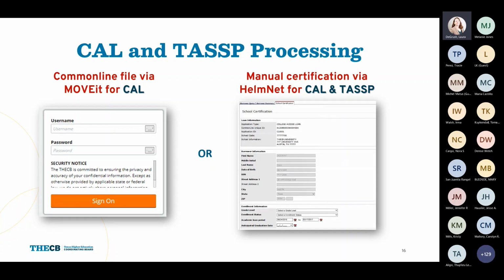Now, there's also manual certification, and more administrators may be familiar with this through the HelmNet portal. So HelmNet portal is very different from MOVEit DMZ. Let's just do a quick comparison. MOVEit DMZ is a portal for the whole institution. There's one account. So that's different in how it works.